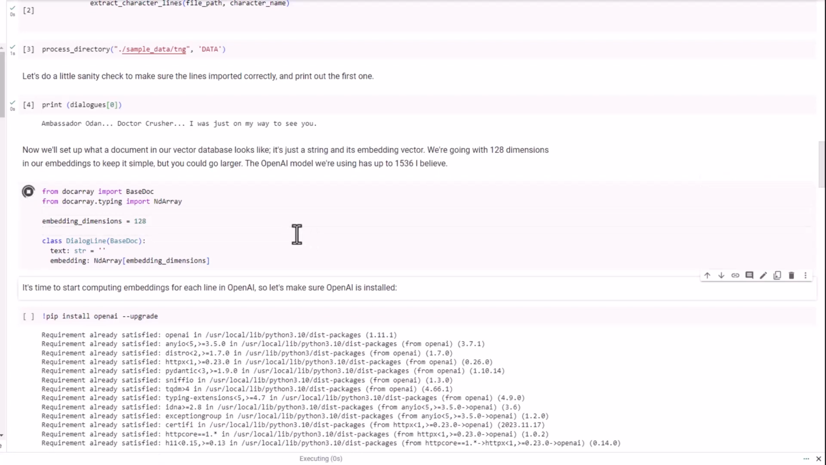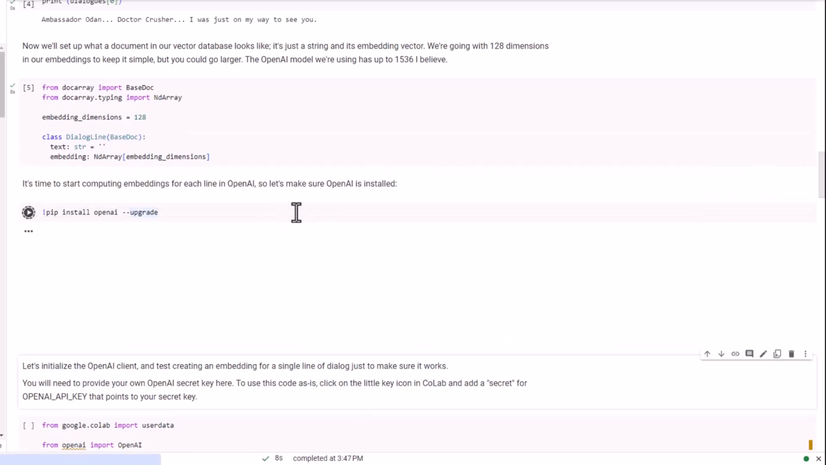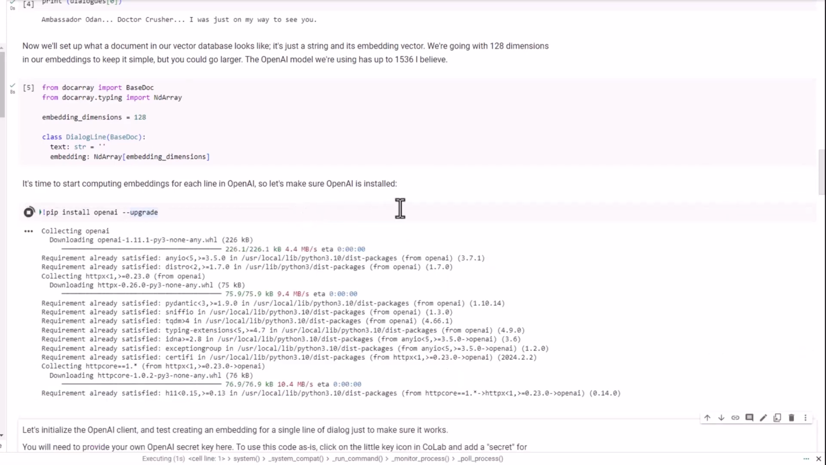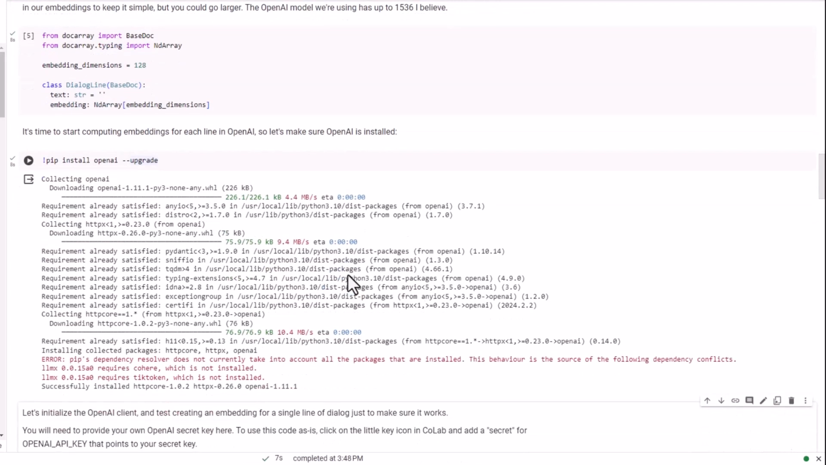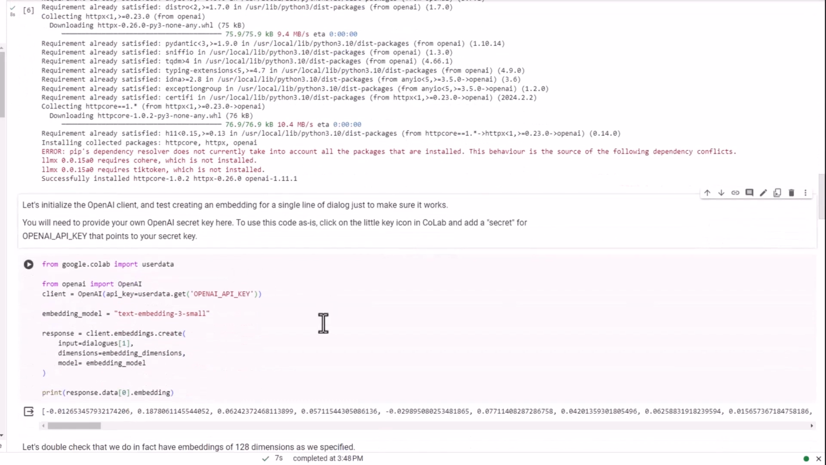Go ahead and run that. Might take a little bit of time since it has to import some stuff for the first time here. And that's done. All right. So the next thing we have to do is compute the embedding vectors for every one of those lines of dialogue before we insert it into our vector database. So let's start by installing OpenAI. That's just the OpenAI API. And that's done. Again, we should be okay with those errors. We'll find out the hard way soon.